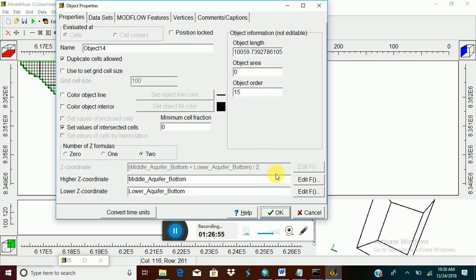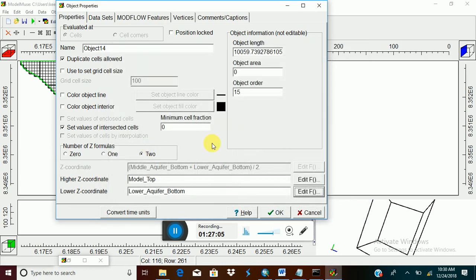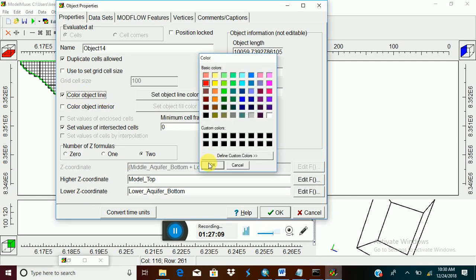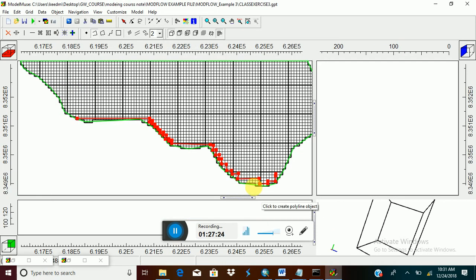Let me put the boundary into 2, that is from the model top into the last aquifer, that is the lower aquifer bottom. And maybe let me change the color into red just for a better visualization, and position lock for not moving. Then I can say okay. Still I haven't specified the general head boundary package. I can say okay. That means this is the boundary, let's say the 1000 boundary.